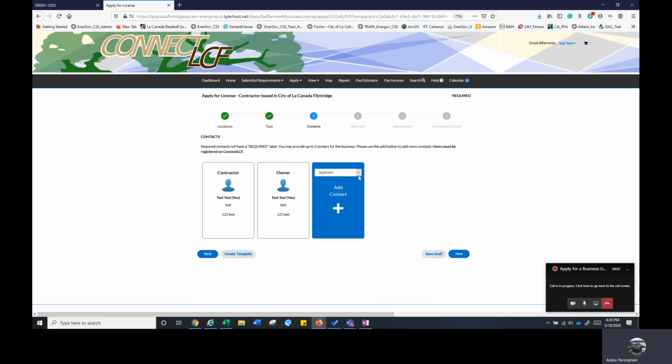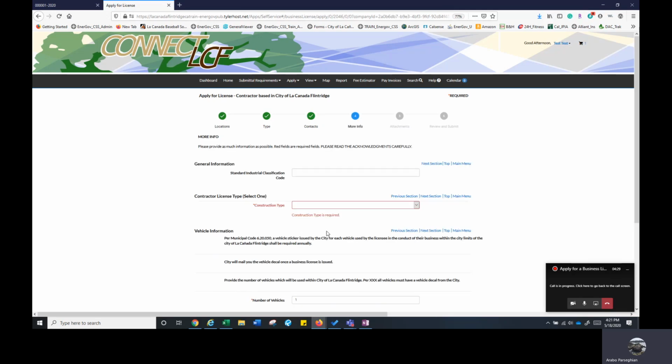But if there were other types of contact you wanted to include in your license, such as an applicant, an emergency contact, or a manager, you can go ahead and do that by selecting this add function. It is important to note any individual to be listed here must have a ConnectLCF account. I'm going to go ahead and proceed with next.